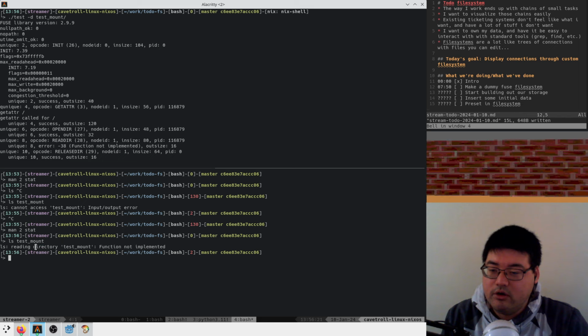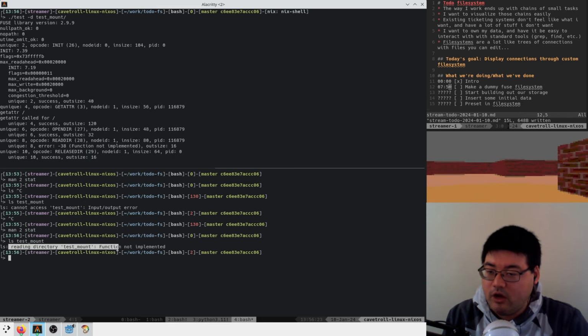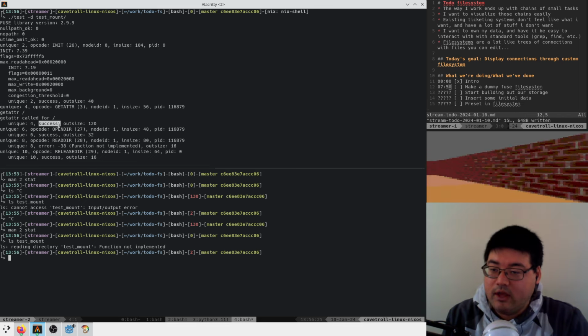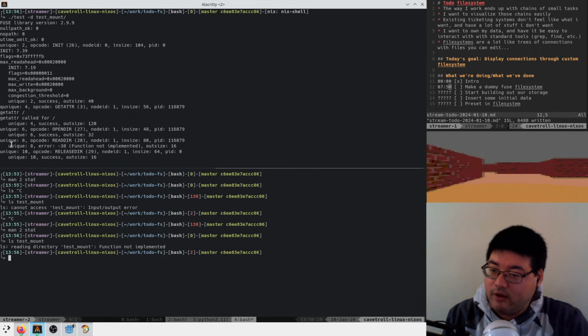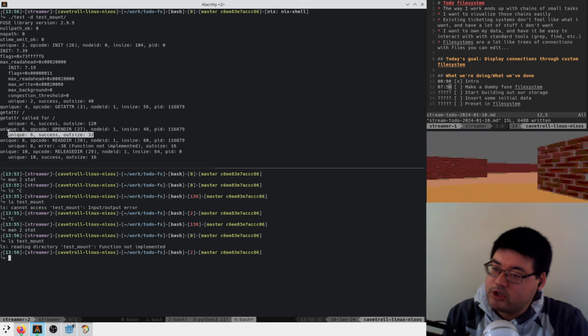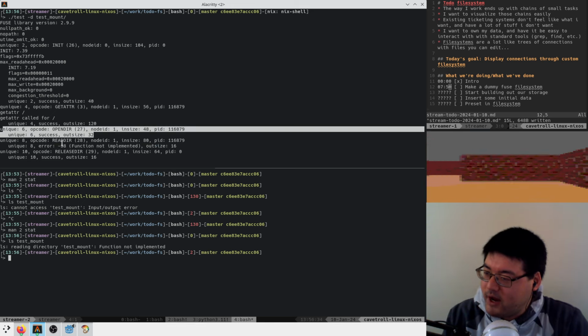Okay, cool. So now we have reading directory, test mount not implemented. This calls open and readdir, and the error is coming from readdir. So I guess opendir probably has some sort of automatic implementation.